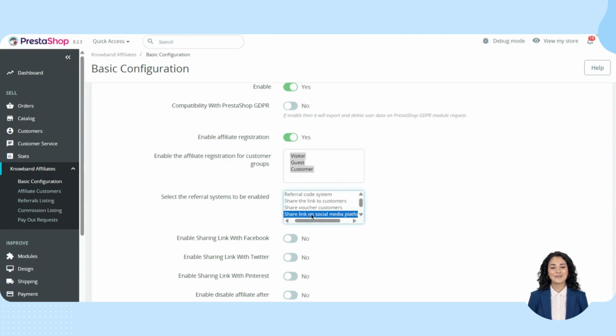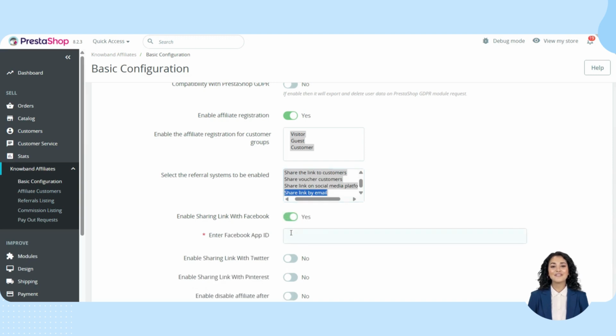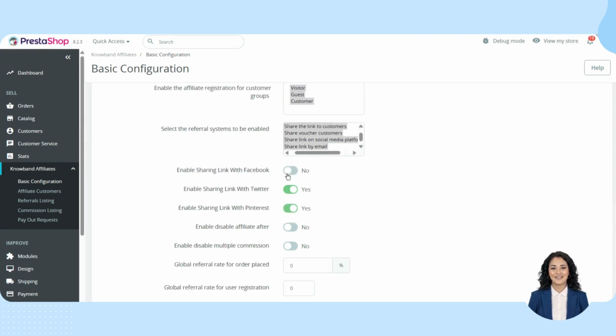Next, we have Enable sharing link with Facebook. This is a social media platform, and it will help to refer the customer. The same is with Twitter. If you enable it, you will be able to refer your customers through Twitter, Pinterest, and Facebook. We have given 3 social media platforms to the affiliate to refer their customers. Next is Enable disable the affiliate after.